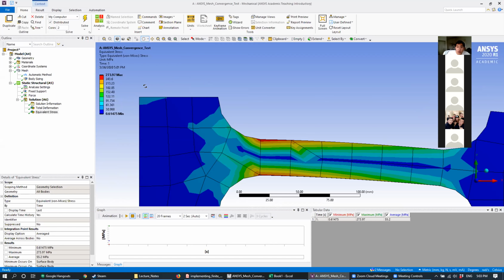So make sure you look out for that when you're doing mesh convergence tests on your final project, and that you're avoiding places with a sharp corner. And if that sharp corner is absolutely critical to your model, then consider modifying that part in ANSYS or in SolidWorks, where you add a fillet so you don't have that sharp corner.